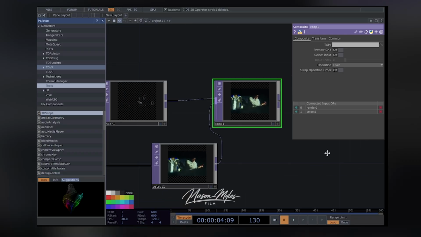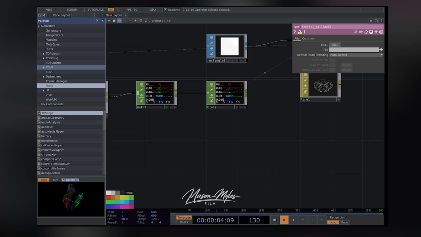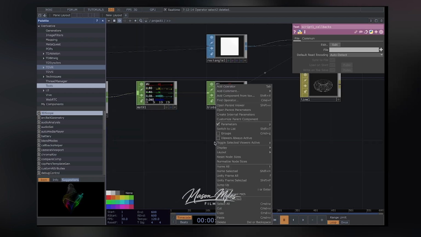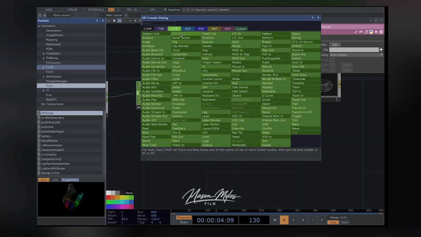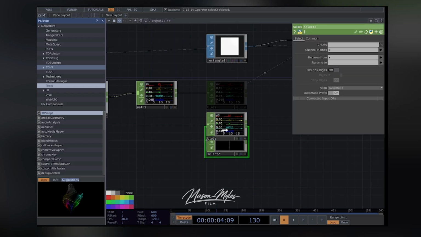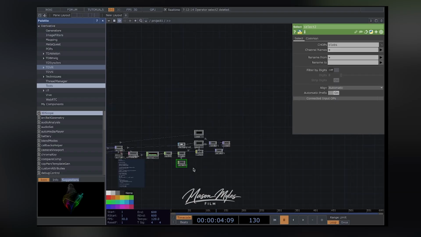Now it is time to add the lines. We're gonna zoom out a little bit. All right, so what we're gonna do is add an operator. Let's do that one more time. We're gonna add a select CHOP, not a select TOP. Here's the select. I'm gonna take this.